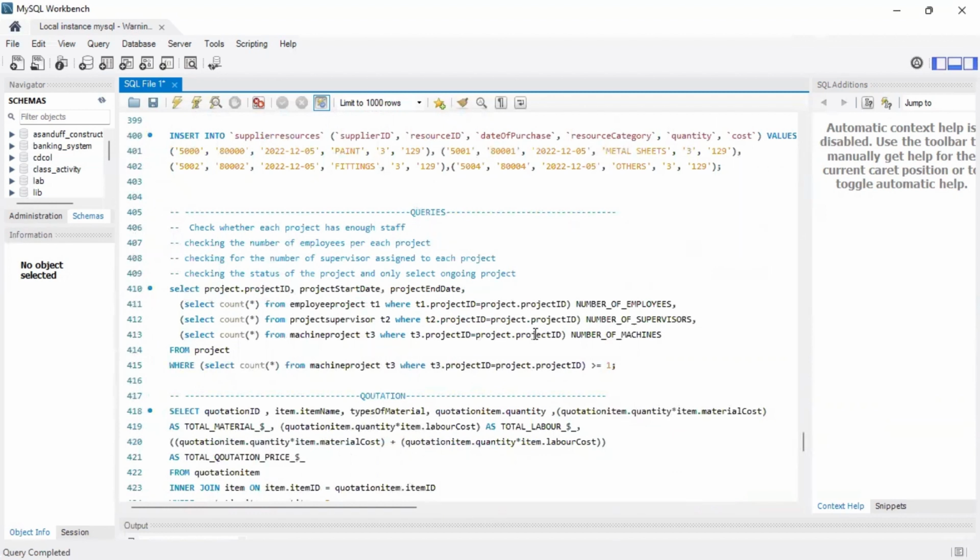So the first query is to check whether each project has enough employees, machines, and supervisors. We are going to do this by selecting employee ID, start date, and end date. Those are the columns I'm going to select. Then I'll select from the employee project.